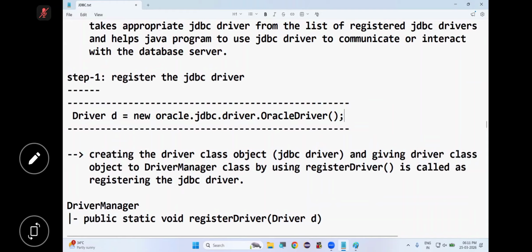Oracle database we are using, the OracleDriver class, type 4, thin driver. This is the name. Who has developed this? The Oracle database vendor. Create the object. It's an implementation class of the Driver interface. Don't get confused. Confusing, na? After creating the driver class object, we have to give this driver class object to the DriverManager class using the registerDriver method.